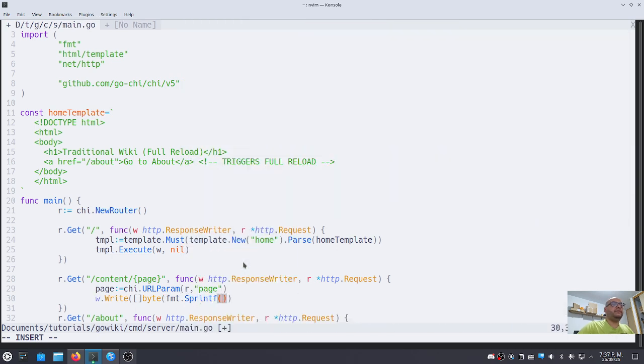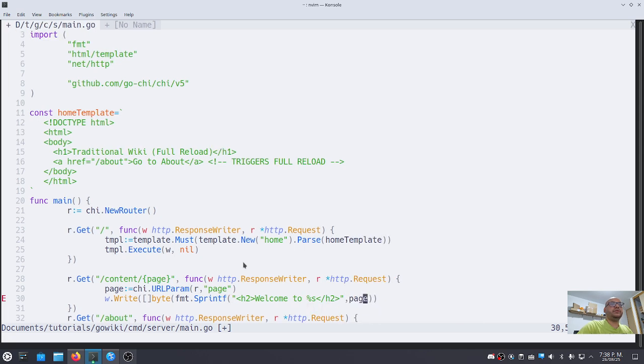Printf, and I will print just basic HTML. H2 title. Welcome to page. Welcome to whatever I passed. So I'm formatting the string. I have to close the HTML tag, H2. And we will just parse the parameter of page. It's the only thing that you will.